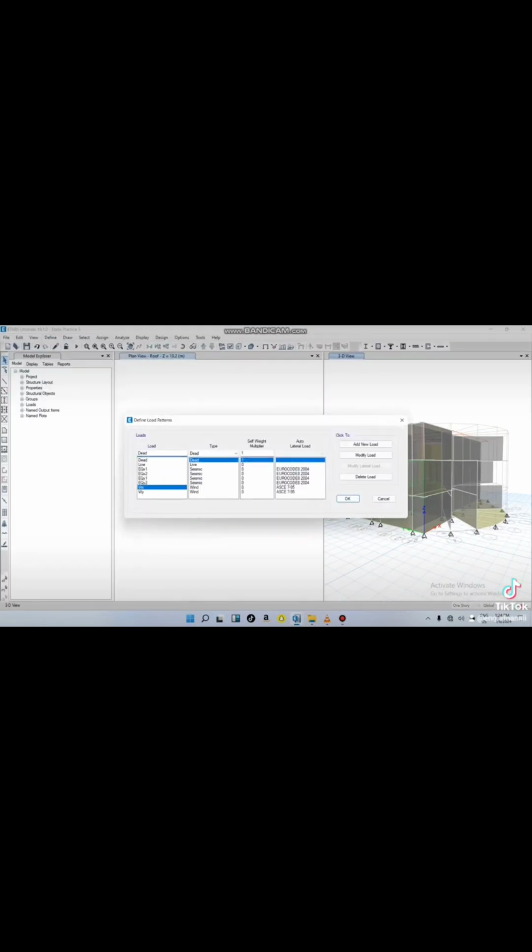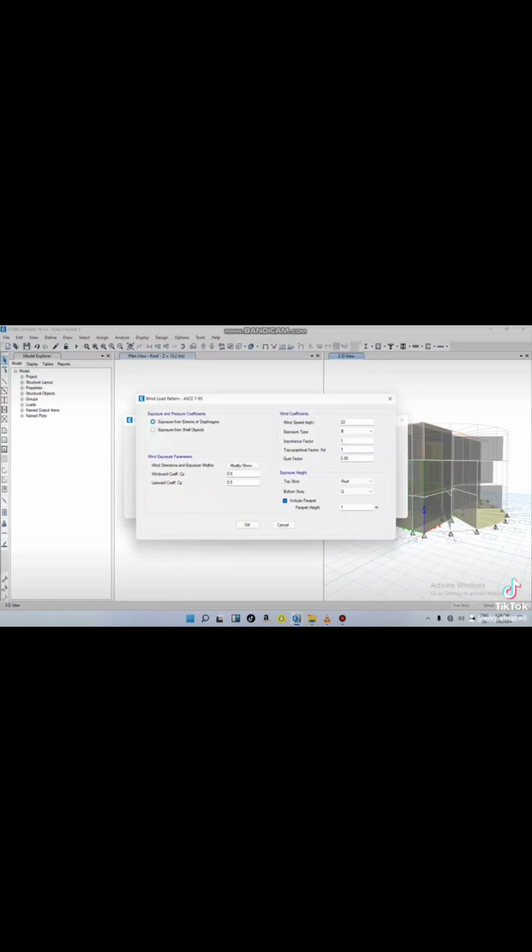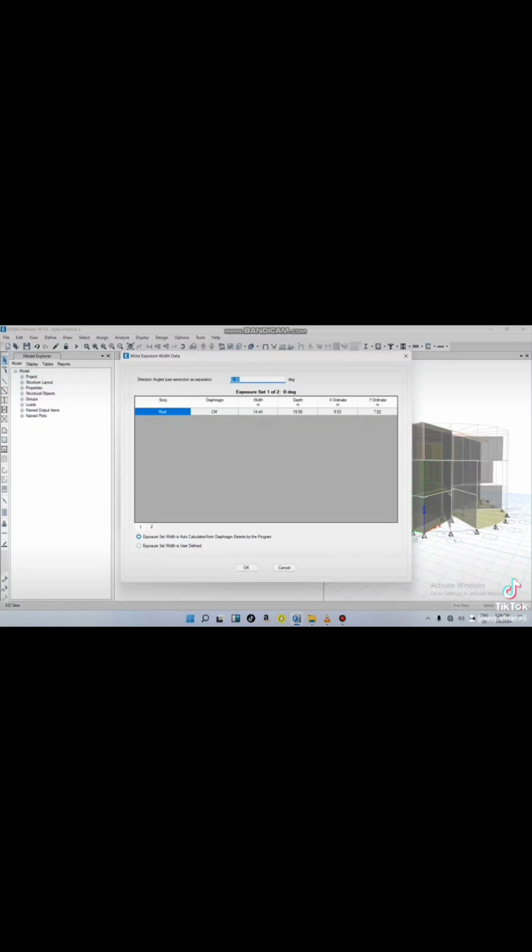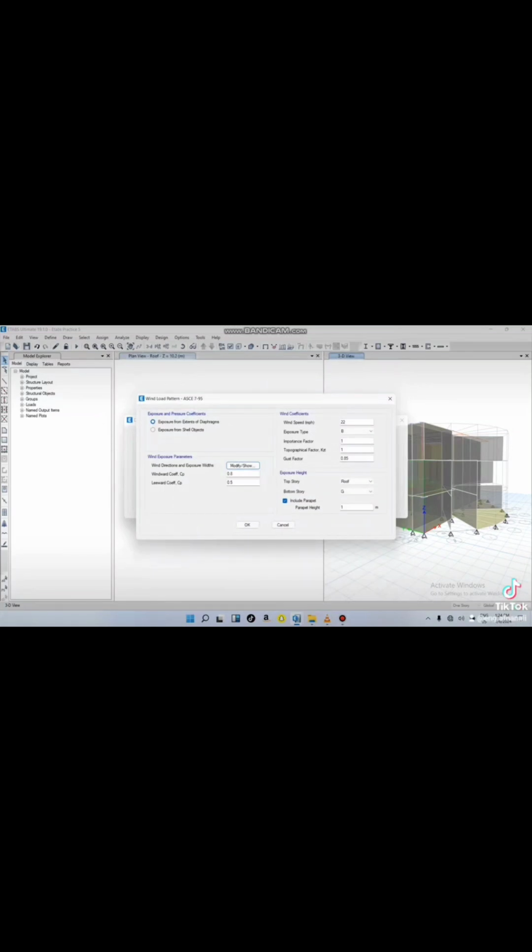Load patterns, and then I will go to modify the wind. The angle of the wind must be 0 degree. Taylor coefficient, they are correct. The speed of the wind, the factors are the same of the model.